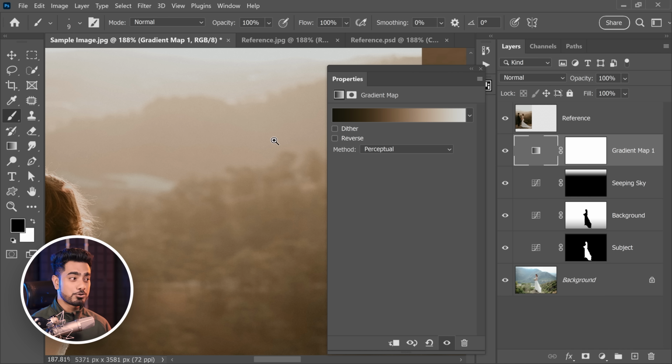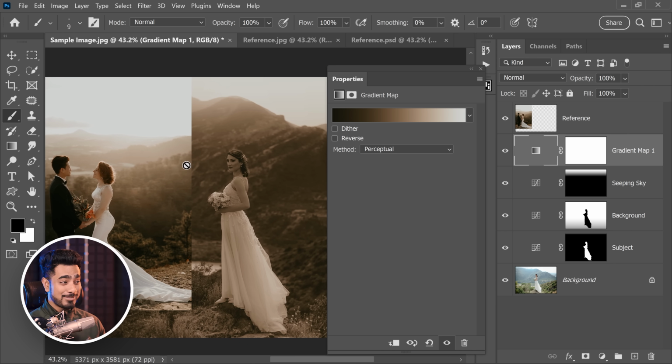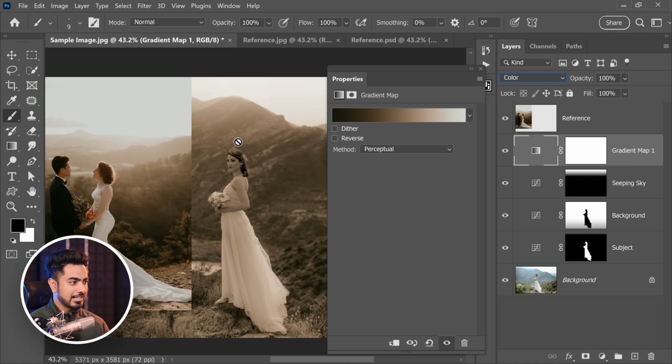And now it is the moment of truth. Let's zoom out and take a look. Yes, it is matching. But we only wanted to match the colors and that's it. So change the blend mode from normal to color. And again, that's too much.